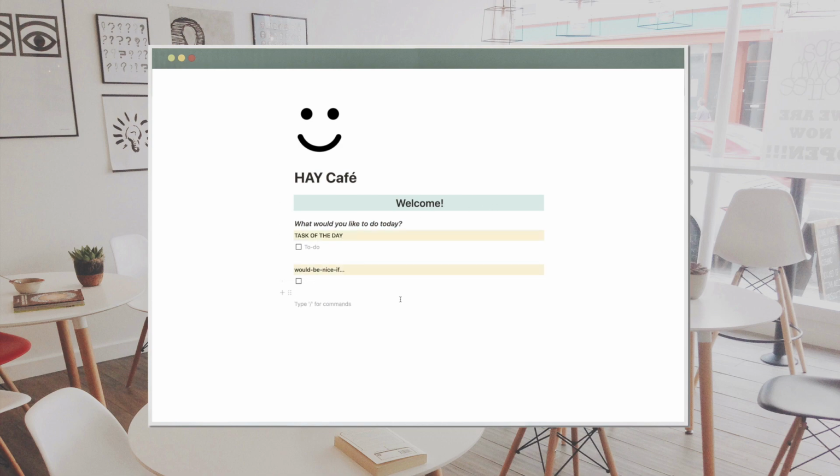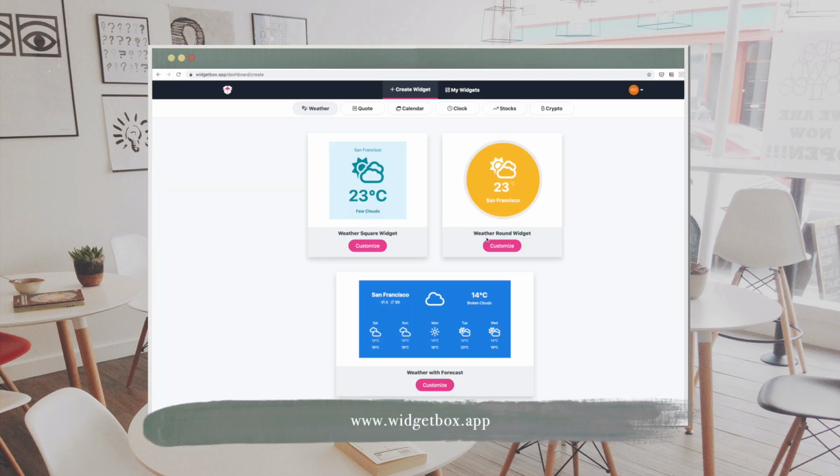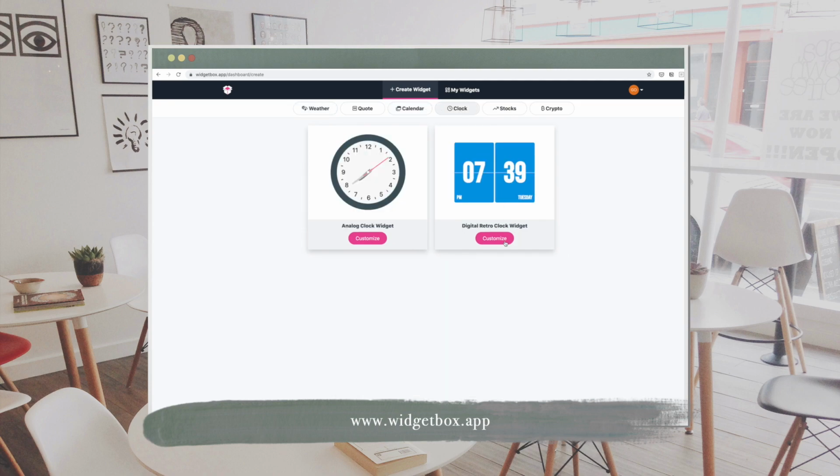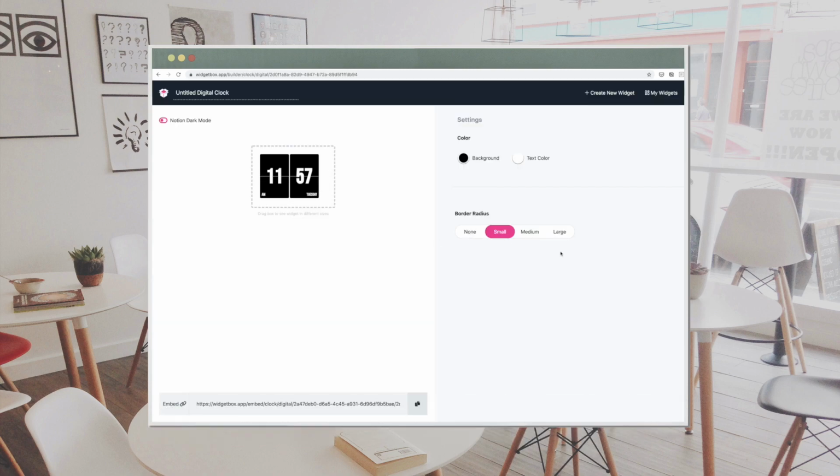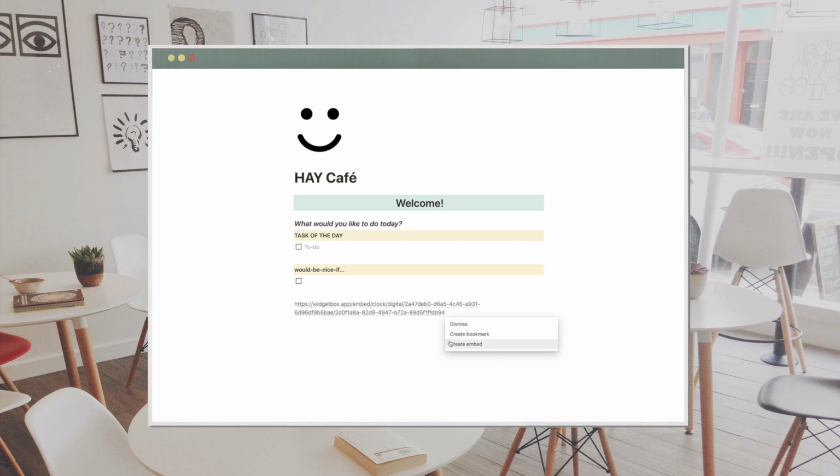I wanted to add a clock widget, so I went to widgetbox.app to customize one. I really love this digital retro clock widget, and both the background and text colors can be customized. Once the colors are set, just copy the URL provided below and then paste it in Notion. Select Create Embed, and the clock widget should appear. To customize the size of the clock, just drag the corners of the widget.